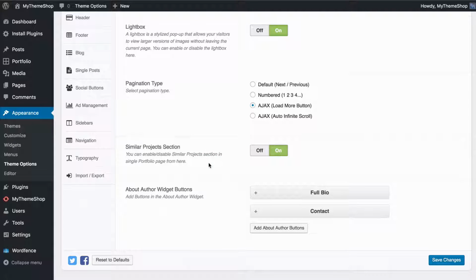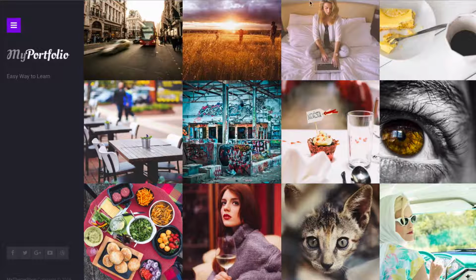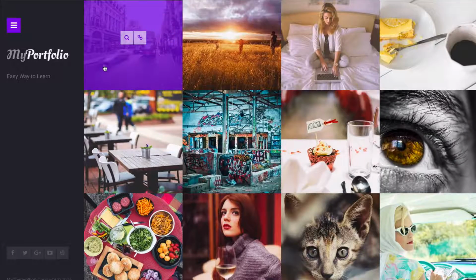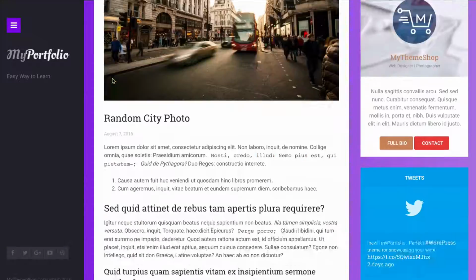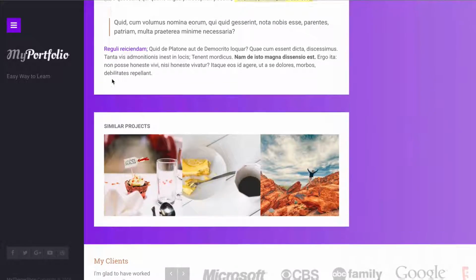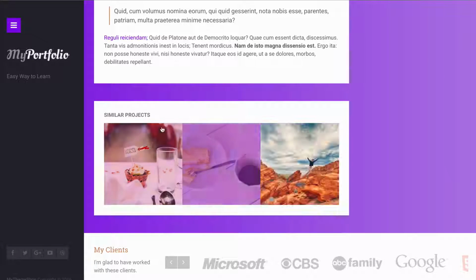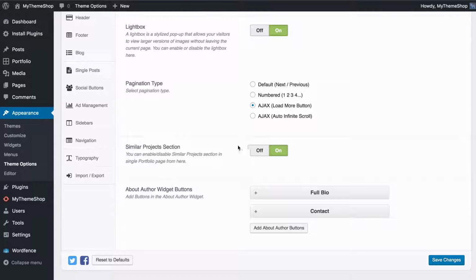You can also enable or disable the similar projects section on single portfolio items. So if we have a look at just a portfolio item here, we're going to see that if we scroll down at the bottom, we're going to find similar projects displaying here. If you want to have this on or off, you can choose so here.